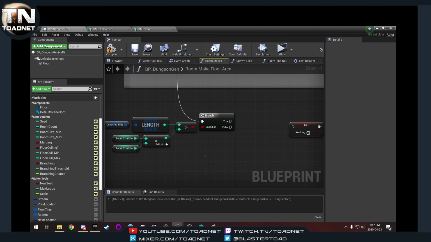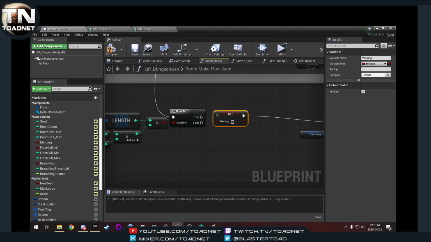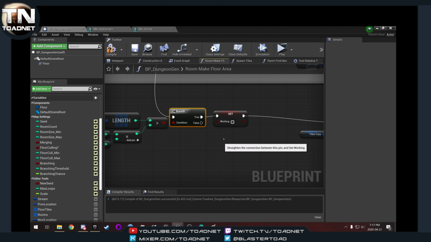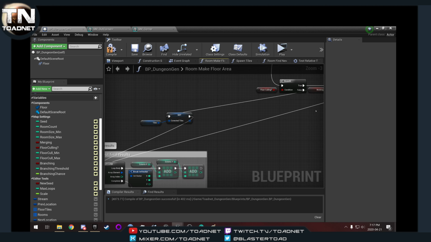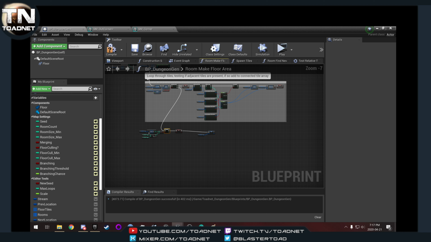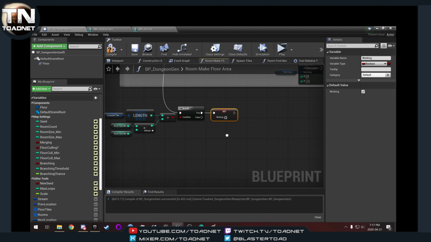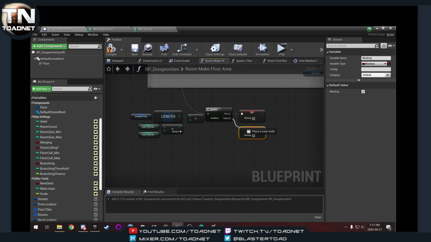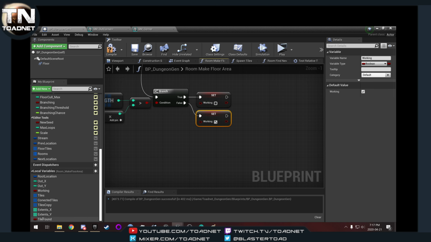Okay. So, is that true? If yes, then we are going to set working to false, so it stops looping through up here. It will come down here through our connected floor tiles and do that. Beautiful. We don't need that anymore. However, if it is not our minimum area, we're going to set working to true, so it continues working. And then we're going to get our loop count.